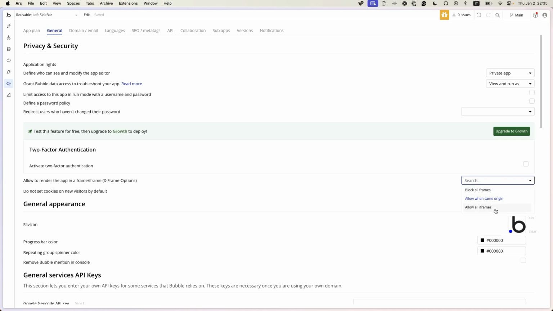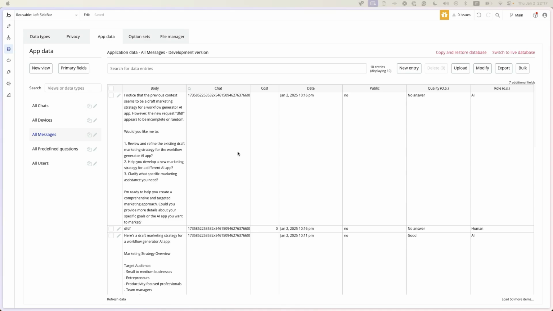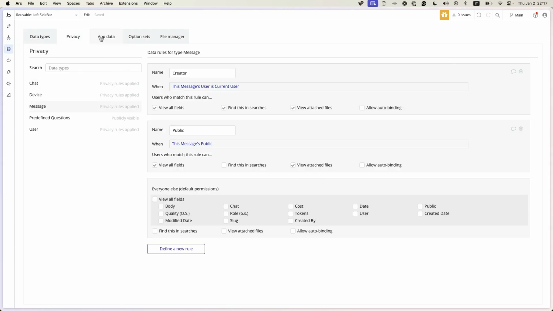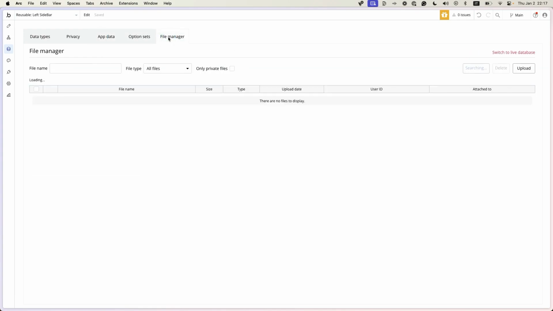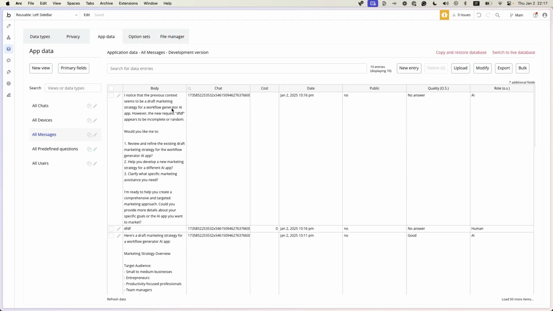One of the nice things about the template is that every chat is stored inside of Bubble, so you can basically have advanced logging right here. Every message is inside of the all messages app data. Just navigate to the database right there, and then you have the data types, the privacy rules, the app data, the option sets, and the file manager. And in app data, you can see all of the messages.